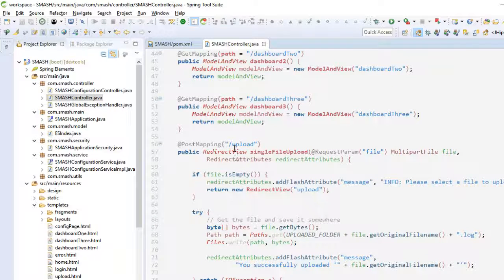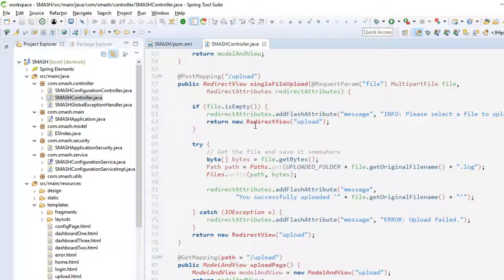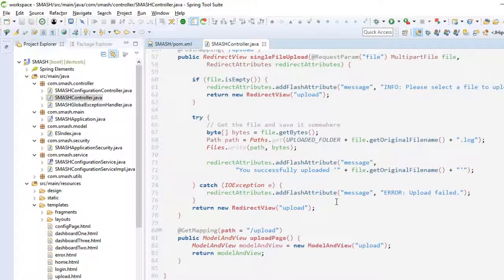And then upload functionality. For the upload, currently in the property files, we have specified 100 megabytes to be the maximum size of the upload, but it can very well increase based on the requirement.